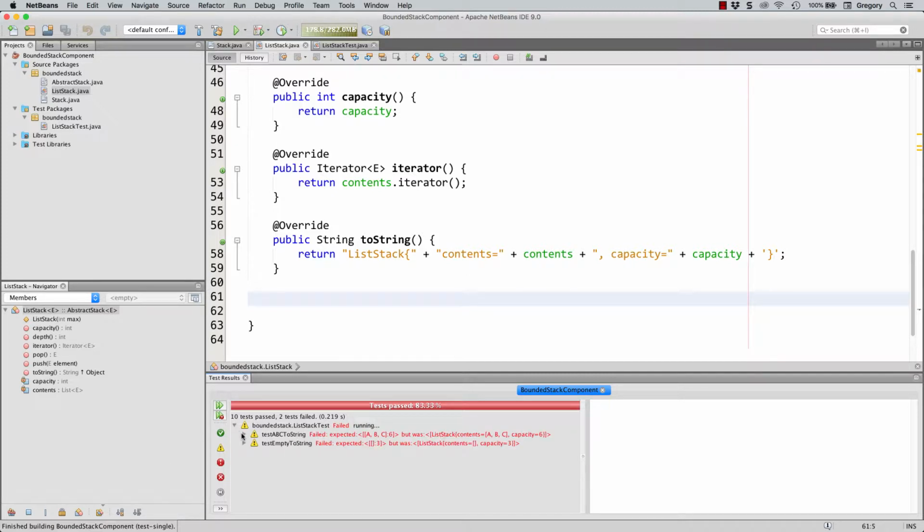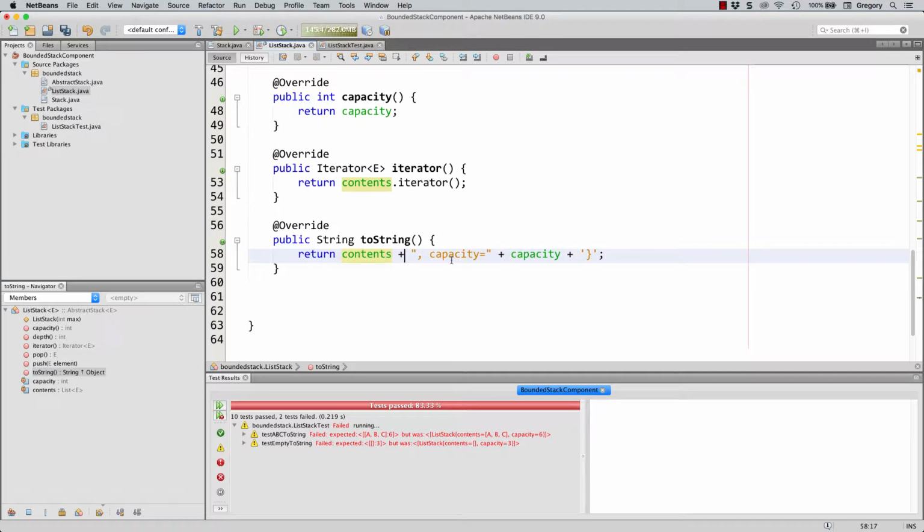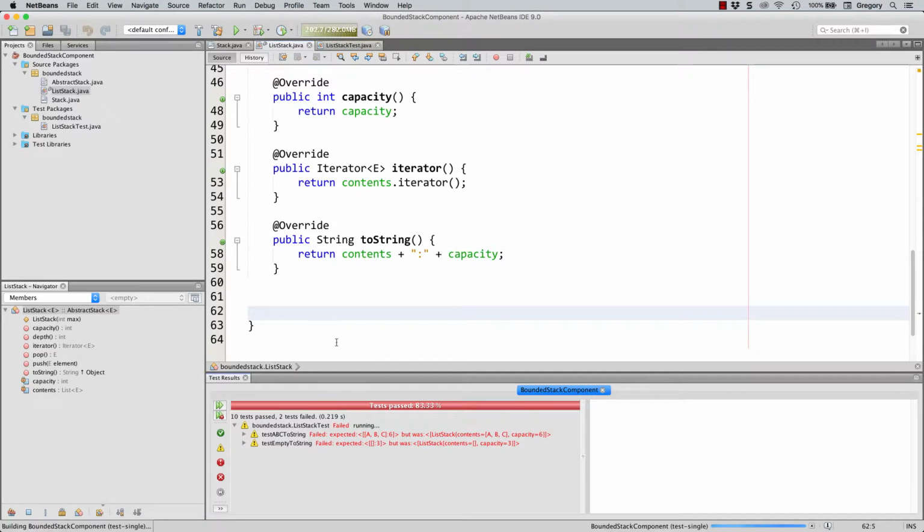Okay, the test failed as we expected. But take a look at the tests. We're expecting ABC colon 6 as a list, and we're getting list stack contents, and we're getting that A comma space B comma space C that we want. And then we're getting the capacity equals 6. So actually that's pretty darn close. And I'm thinking if we start with contents, and then instead of saying capacity here, just put a colon, and then getting rid of this last curly brace, let's see. I'll bet if that's not it, it's pretty close. And look at that. That passed our test, doing something simple like that. Okay, fantastic.